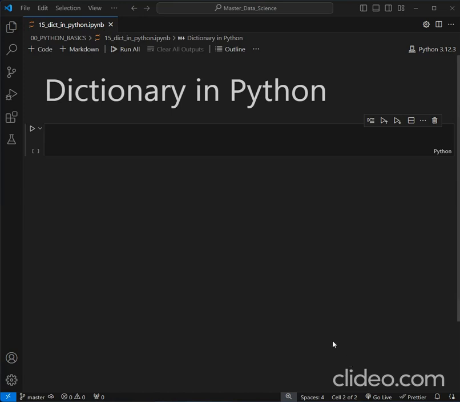Today we are going to discuss dictionary, and we are going to study what a dictionary is, what the data type is, and how we store values in our dictionary. So let's start our lecture.